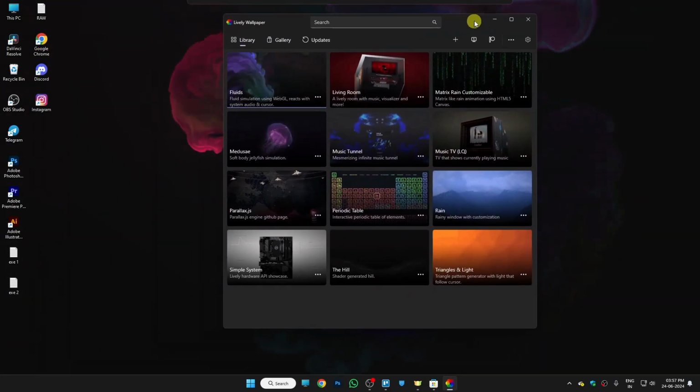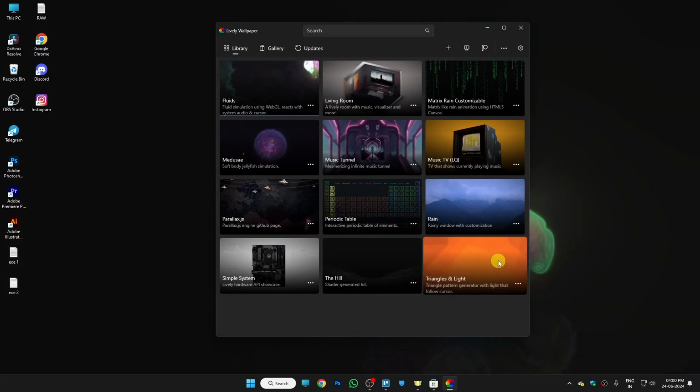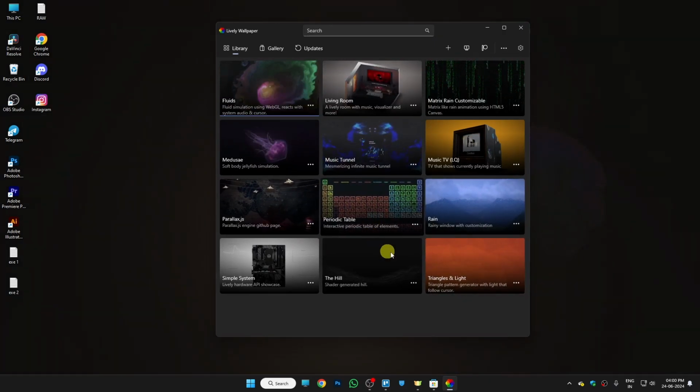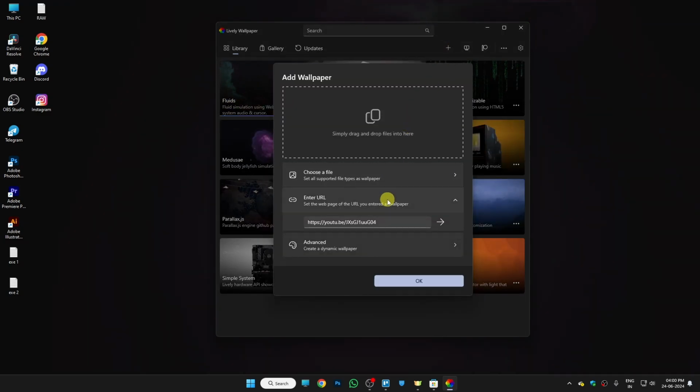And similarly you can choose whatever wallpaper you want to choose, but in case you want to use a custom wallpaper, there is also an option available for that. This is the plus sign. We just have to click here, and here you will find the option for enter URL.